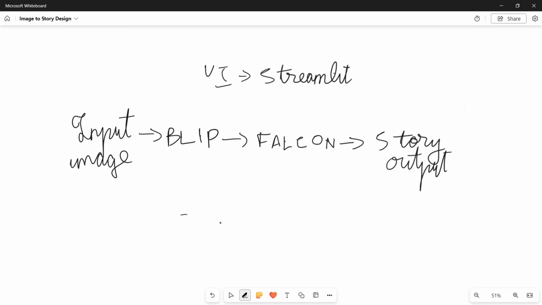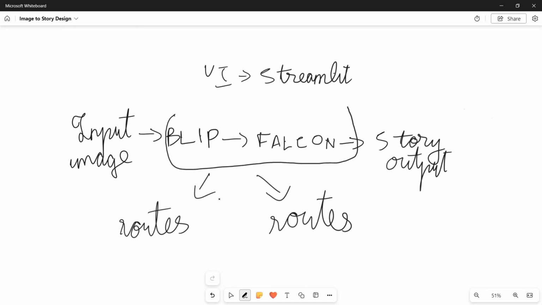We can also scale this particular use case. These two models, BLIP and Falcon, can be made into two separate routes in FastAPI. We can make them /caption and /story, and then deploy them both on some kind of servers.